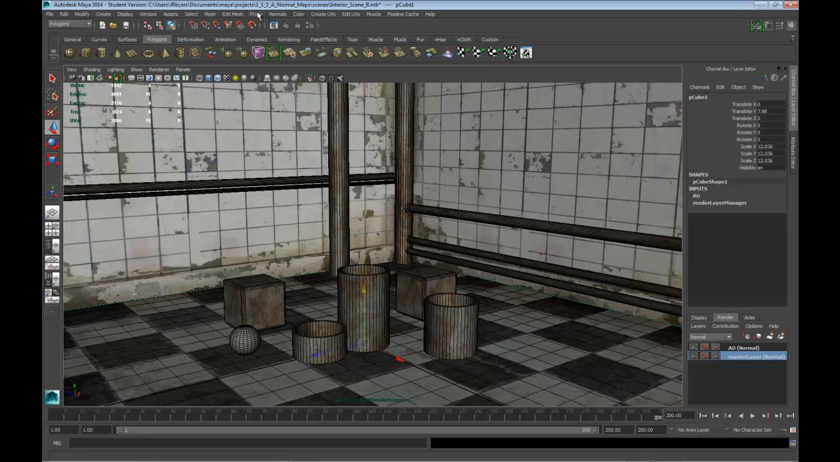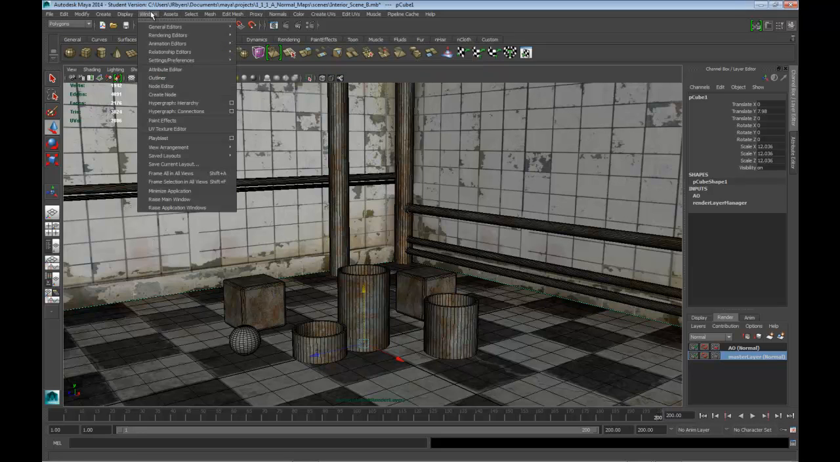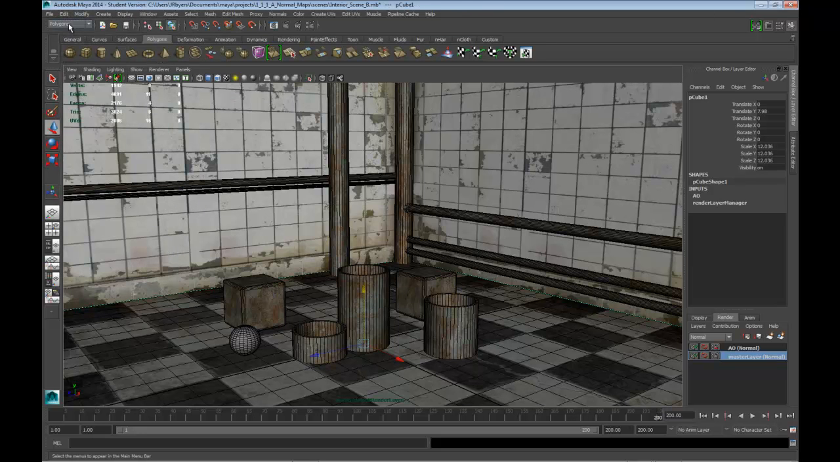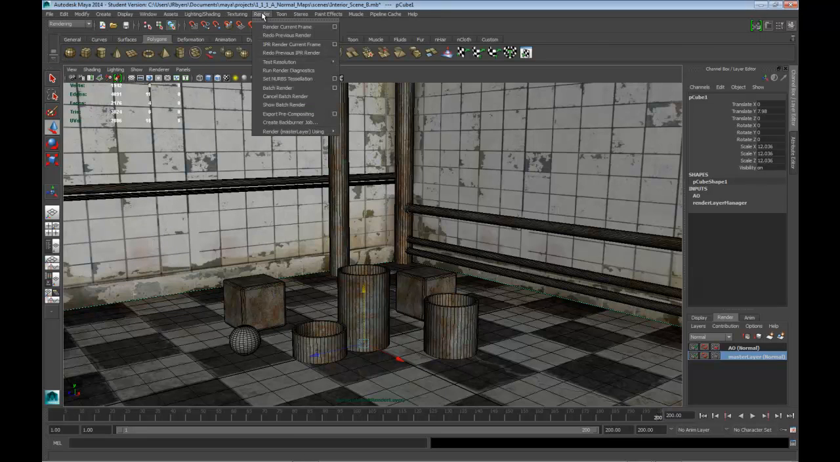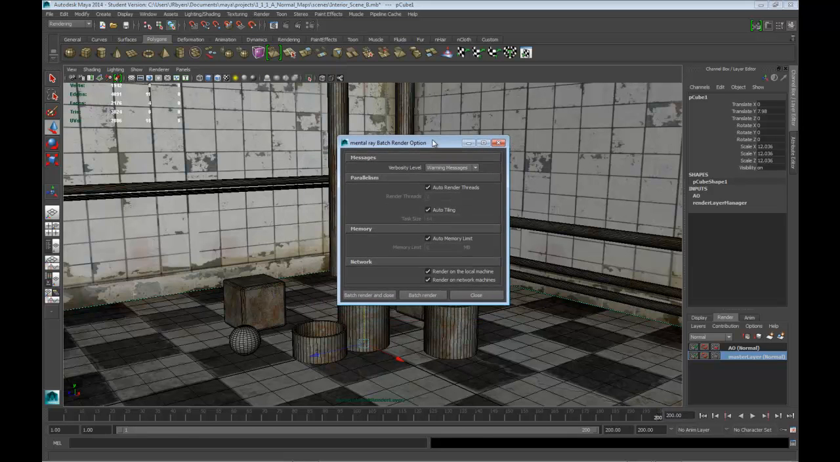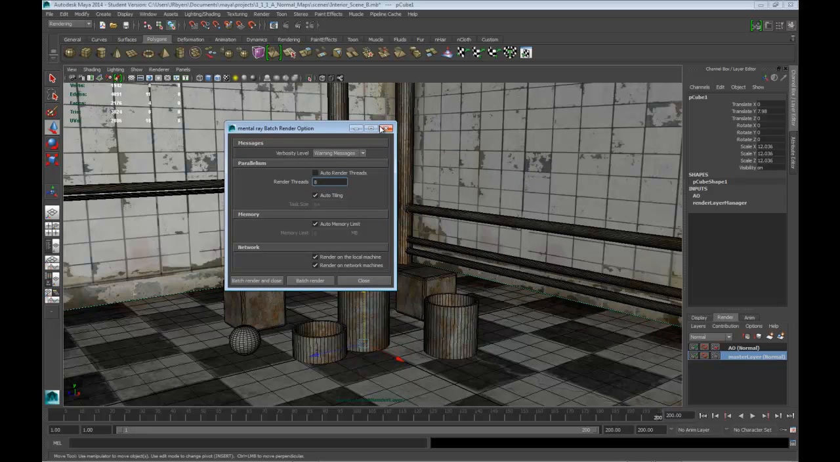So let's go ahead and go to Window. Let's actually go to Rendering here, and then under Render, go to Batch Render. And this is where you're going to go ahead and select all your possible threads, and to know how many you would have, I know I've got 8. Maybe I have more than that.